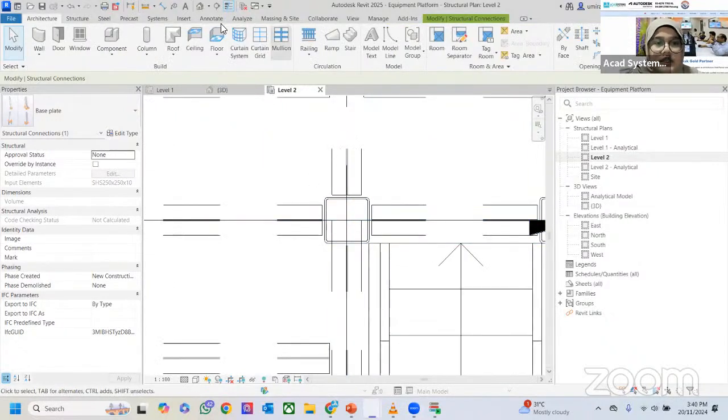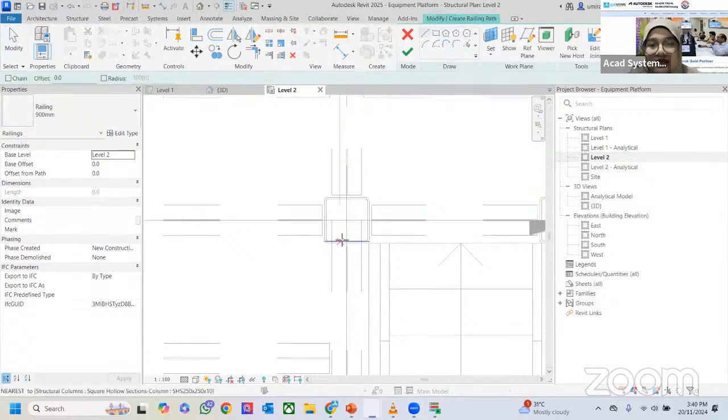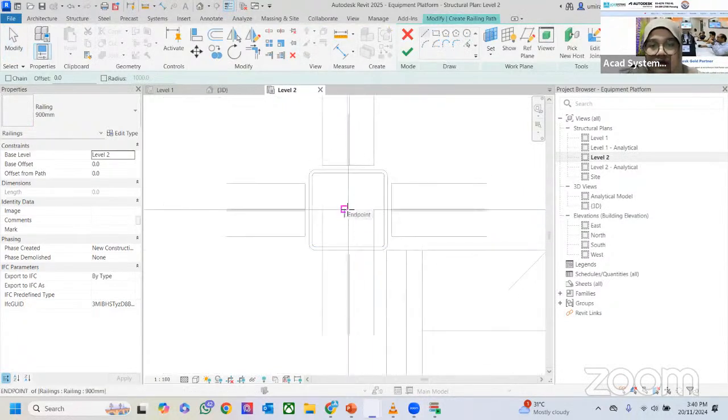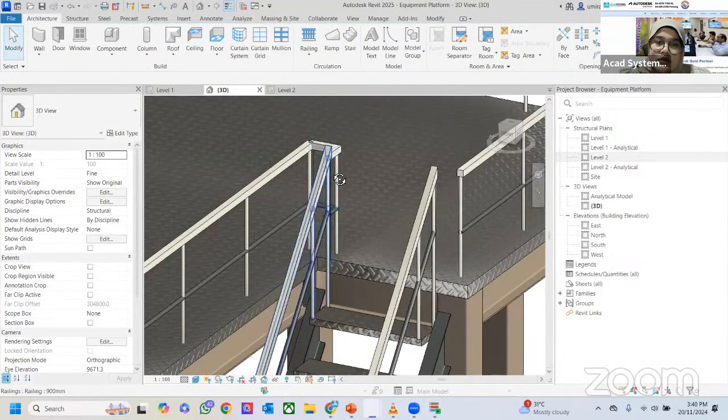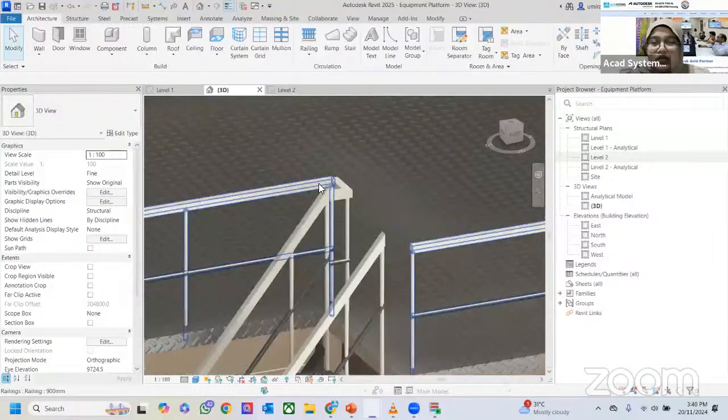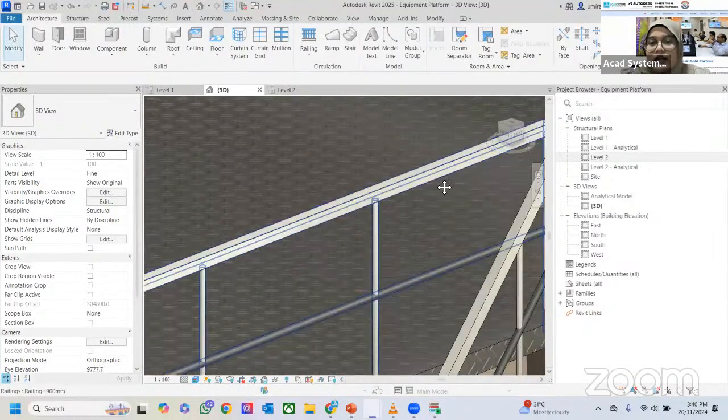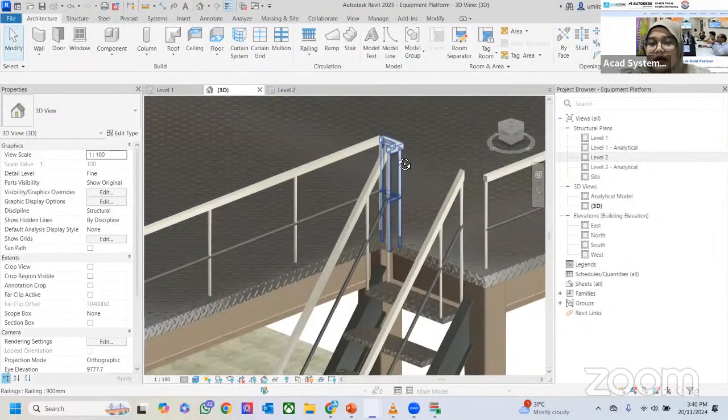So just go to architecture again, go to railing. So from here just now, okay, this one, the railing, like that, and like that, and finish. So it will look like this. So you can join it. After that, you can join it. Okay.